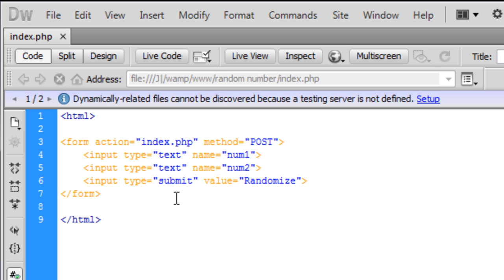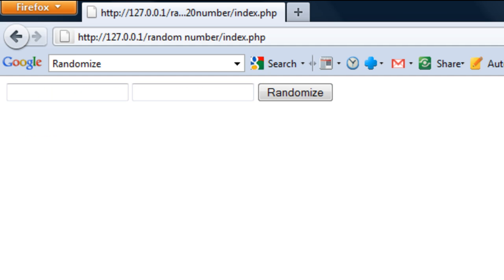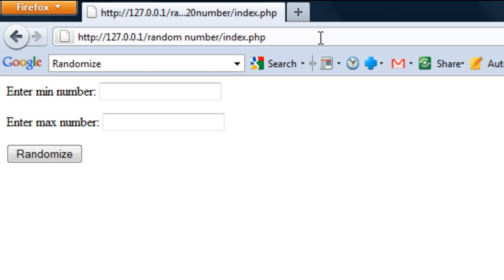So up here we're going to put enter min number. Enter max number, and we're just going to paragraph these off. So that's what we've got. Now we'll actually come back and refresh that. So we've got enter min number, enter max number, and randomize.